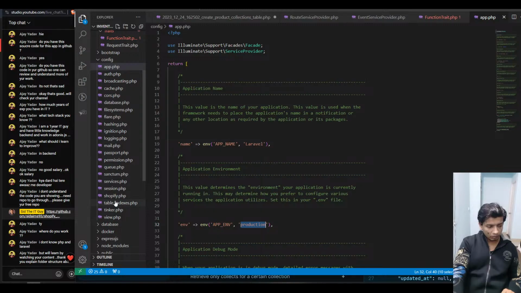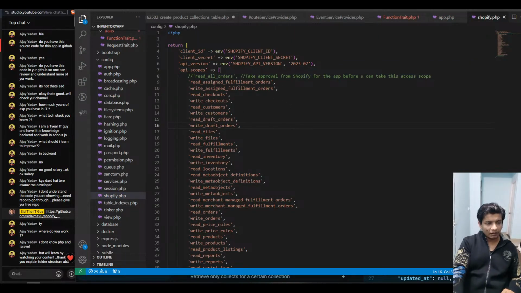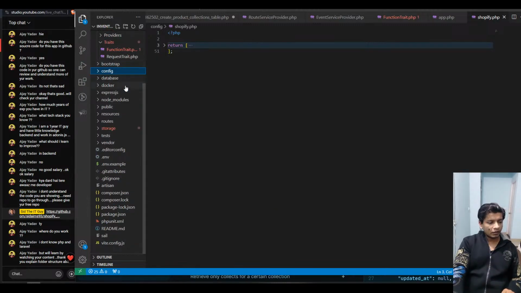I define my own config file where it's like this. So I can define the API scopes, the API version, the client secret, and the client ID, and it references the env file, like right here, and doesn't take a default value. So that's what the config folder is.